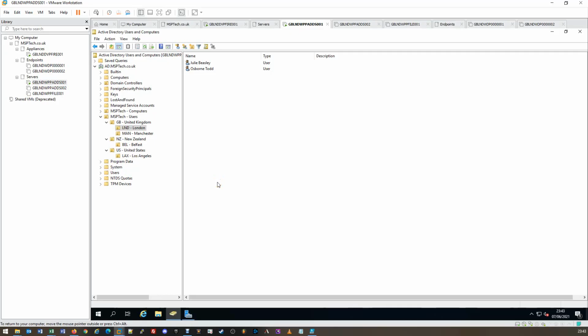Now that we've created our user accounts manually in the first instance, we're now going to look at how we can import multiple users at any one time using PowerShell. To do this, there's two things that we need to have. First of all, we need to have a file which contains all of the details for our users, and secondly, a PowerShell script which will import the details into Active Directory. Both of these will be available as a template within the description for download.